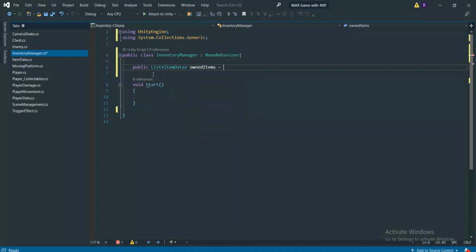Now we're going to set it equal to a new List, and the list type is ItemData. Make the brackets and then close that up with a semicolon. And now we're going to make a function in order to add the item. Let's mark this function as public because we're going to call it through other scripts, so that is the reason.